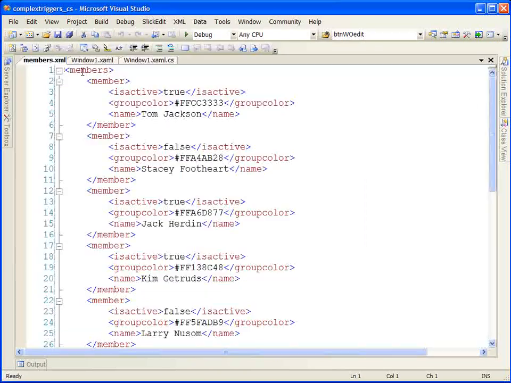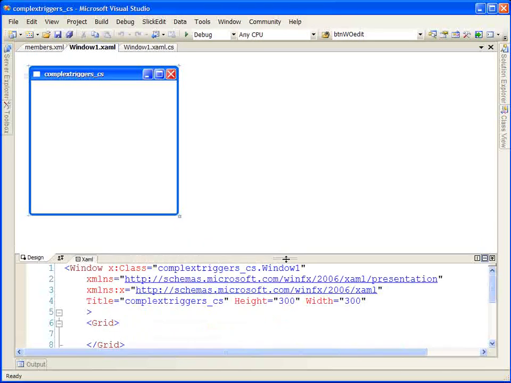So here you can see we've got a list of members. Each member element has an isActive, a group color, and a name. isActive indicating obviously if they're active or not. Group color is the indication of the group that they're in, and then their particular name. So this should give us enough data to work with for this particular demonstration.